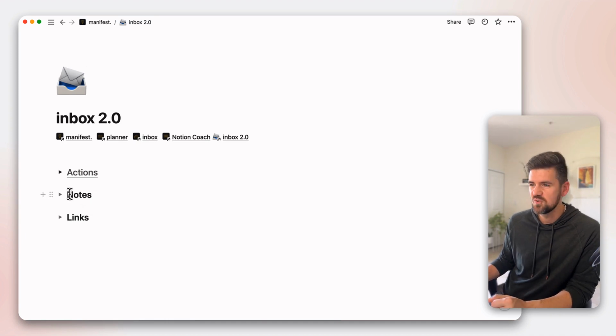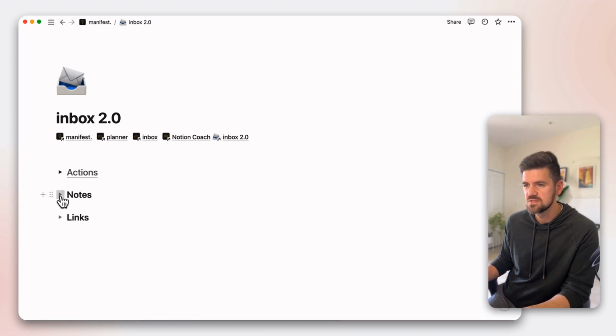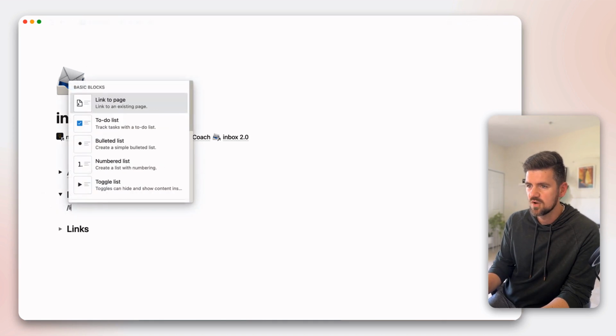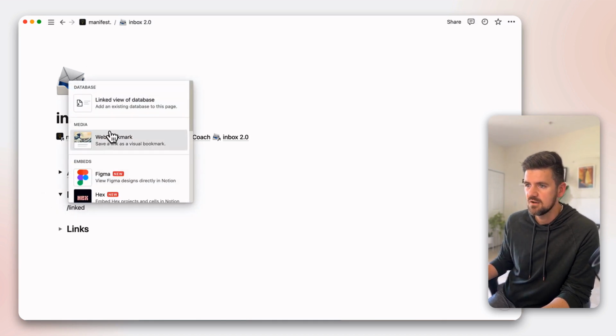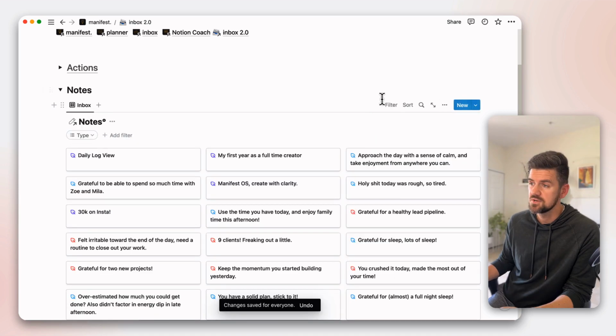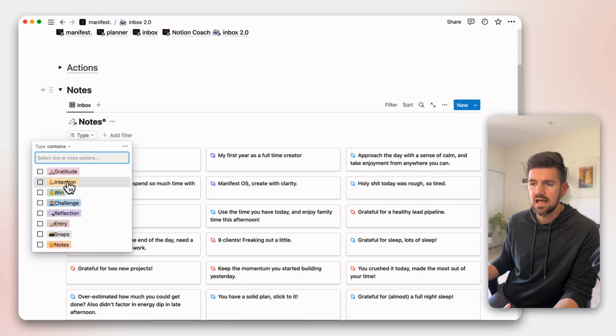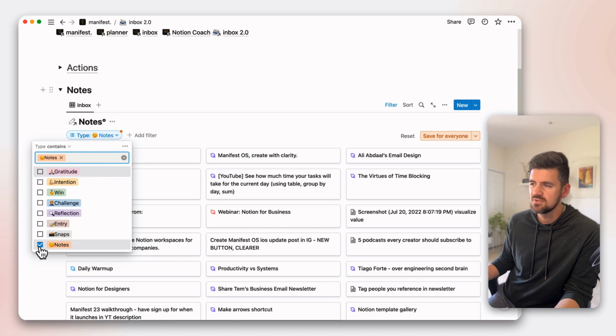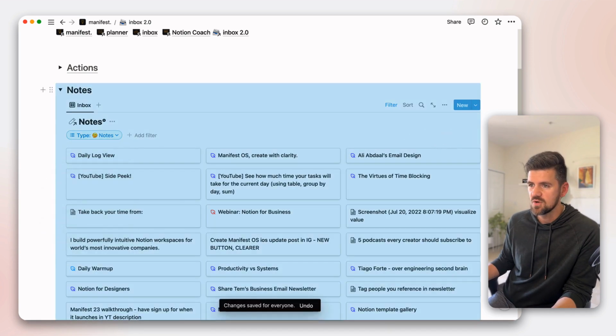Okay, so next up we're doing notes. If we go into notes, same process, we're going to go linked view of database, and go to the notes database, make sure we've got the right one. A couple filters that we want to set up are the type. If you have a property that you're organizing types of notes with, having one for notes or ideas, whatever we call that, we'll filter to only show those.